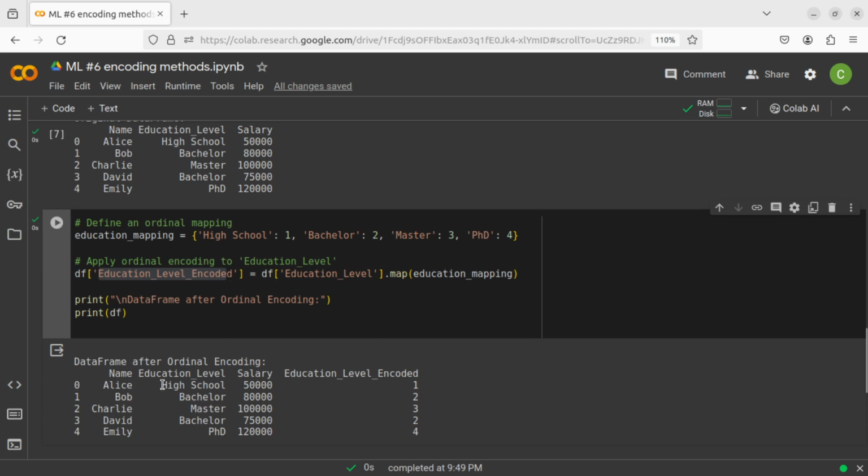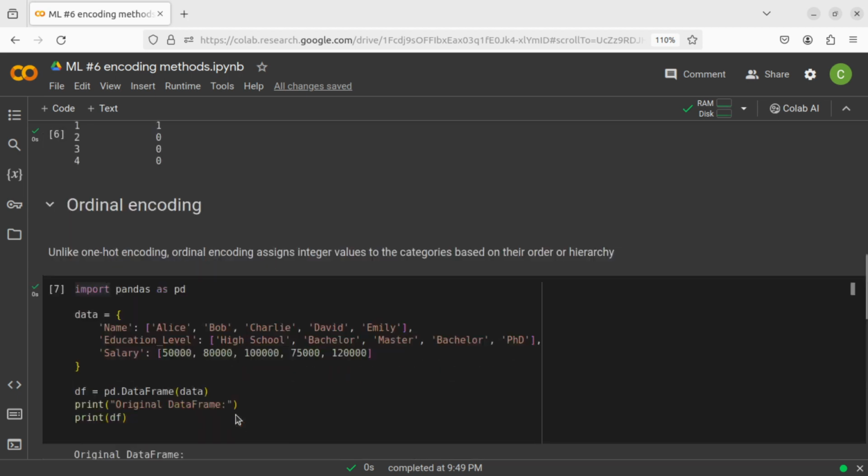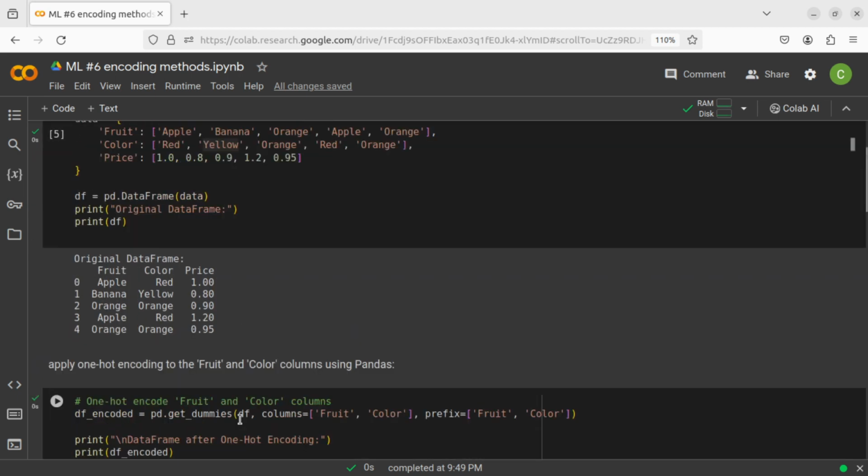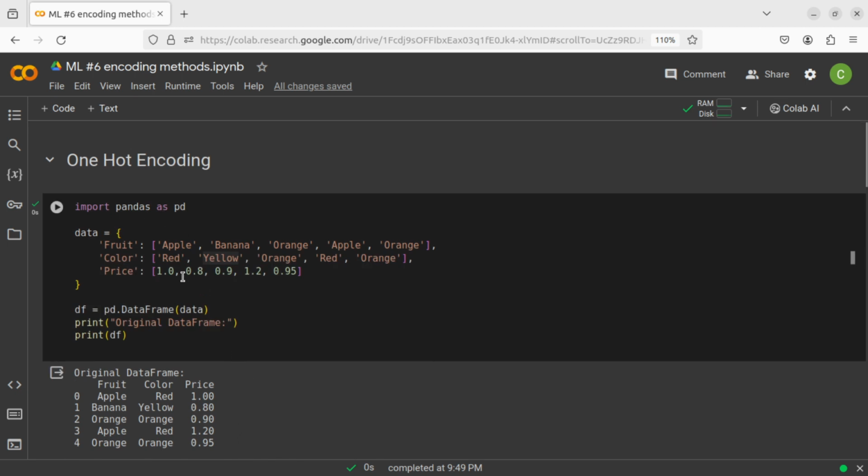But what if we don't have this order? Okay, we don't have the order. Here we are dealing with color, like red, and we are dealing with fruit also. It is your categorical data: apple, banana, orange, right? Apple, orange again. So now how to display this data in our numerical format? Now we have just this column in our numerical data, right?